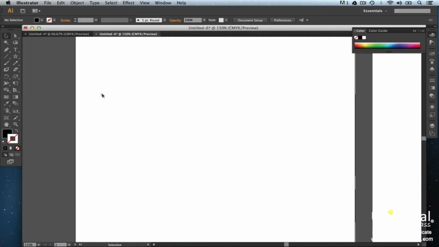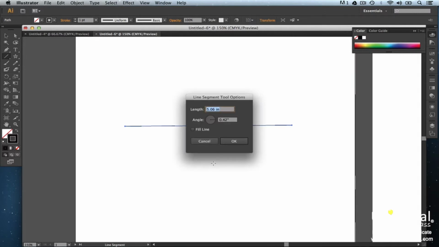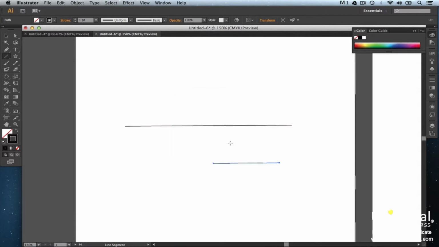To draw a line, click the Line Segment tool. You can either drag on the artboard to create your line or click on the artboard where you want the line to start. This dialog box will appear. Enter the length and the angle of the line. If you want the line colored with the current fill color, put a check inside the Fill Line box. Then click OK.